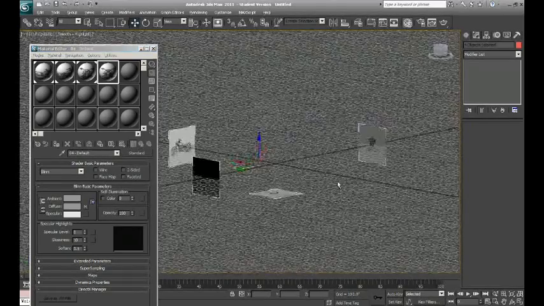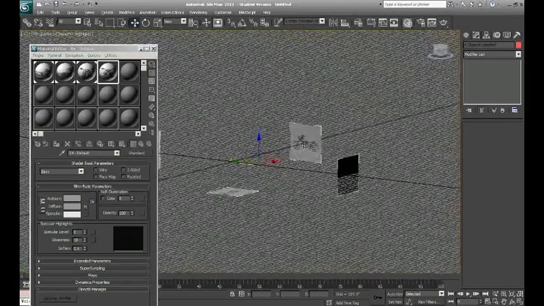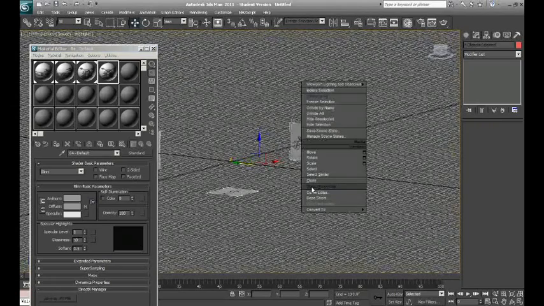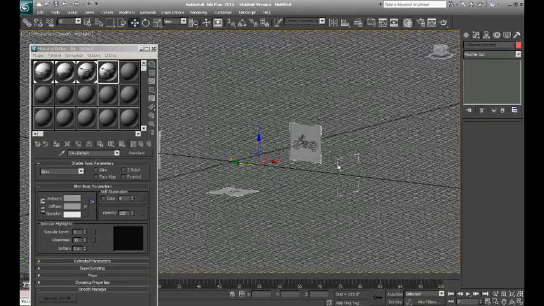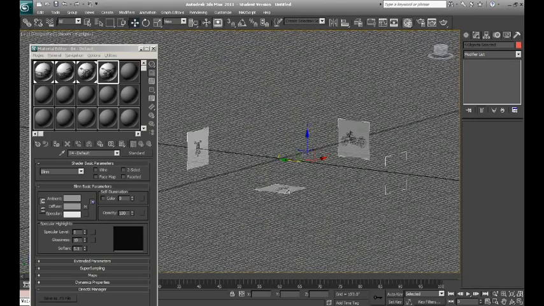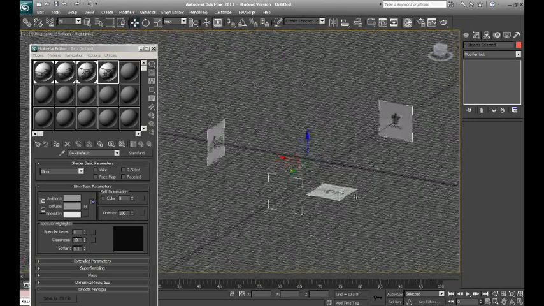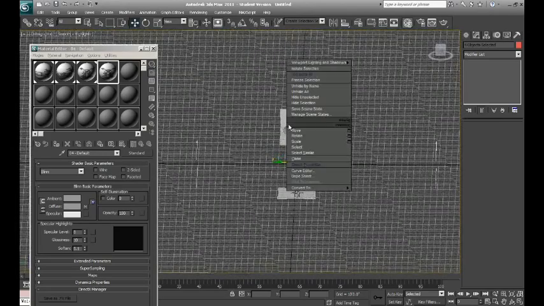Now, there's one other step that you'll need to take in order to see through those. So if you right-click Object Properties, you could click on Backface Cull, and what that does is make the backfaces invisible. It's not a two-sided option in Max, it's just simply culling the back face, so you can see they're invisible.